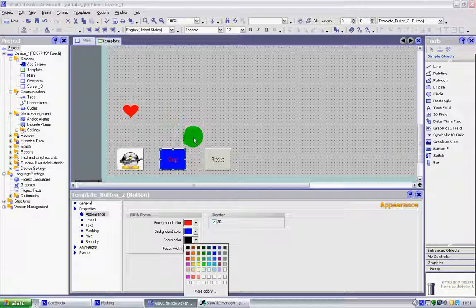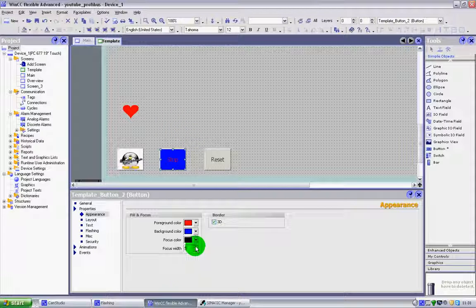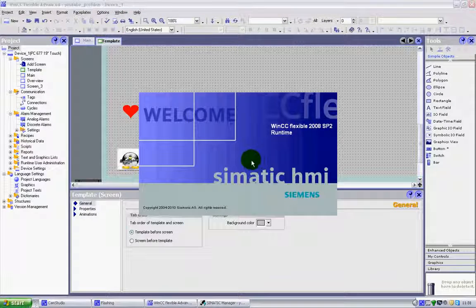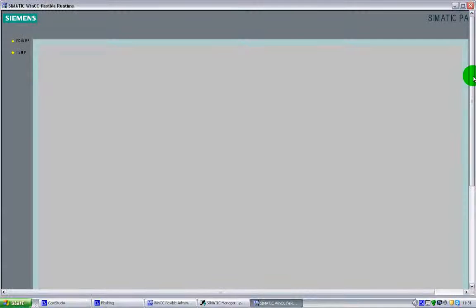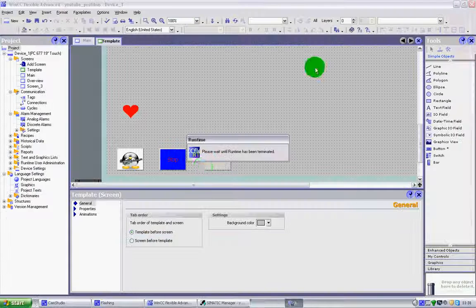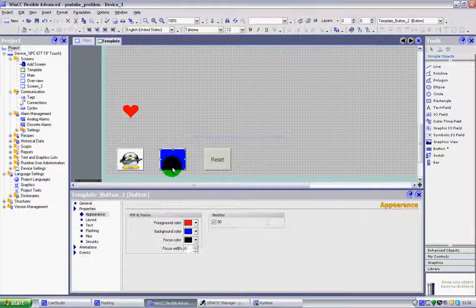Focus colour is what happens when it's got focus, and the focus width could be whatever you want it to be. Okay, so if we run it again, and there's your focus colour, when we've got focus. If we've not got focus, then it disappears. I don't use focus colour so much, I'll be quite honest with you. But you can change the width of that line as well. Oops, but it's always got to be a minimum of 1.